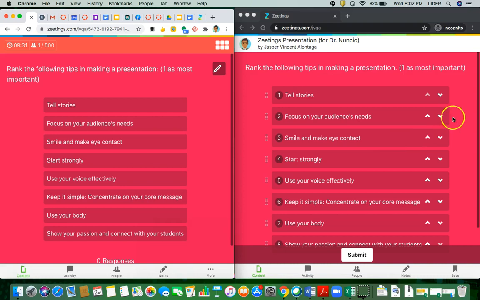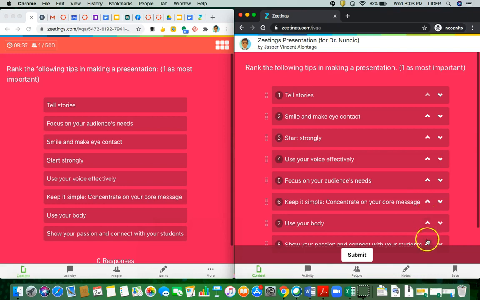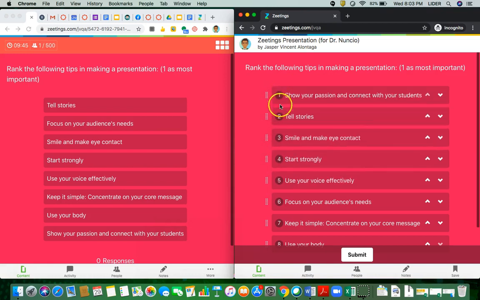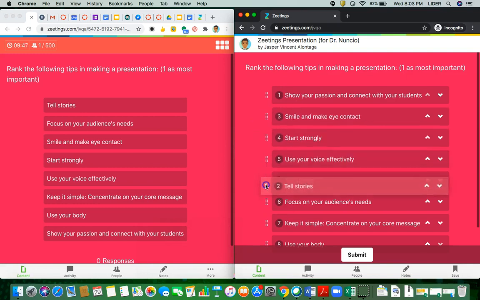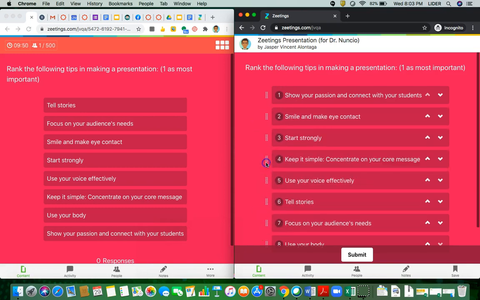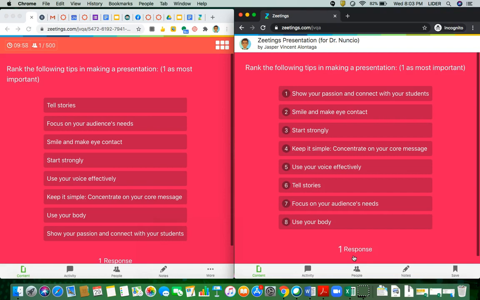Okay, so as students, we can simply click on the up and down arrow to move items up the numbers, or we can just drag the number to the corresponding rank. Okay, and just the same, when we submit our ranking, it should carry over to our teacher's perspective. You can notice that it does not automatically appear as opposed to the other interactivity.